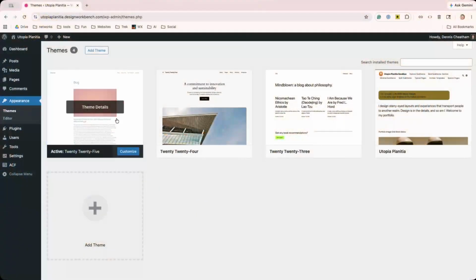So Appearance is where you'll see different themes for your website. The way WordPress works, the styling and look and feel of your website are defined by the theme. And the theme that I've developed as a portfolio starter for students is Utopia Planitia. So you'll see here, I've got the 2025 theme activated. That is a theme that WordPress builds into most current sites. Everybody's going to get 2025, maybe 24 and 23.